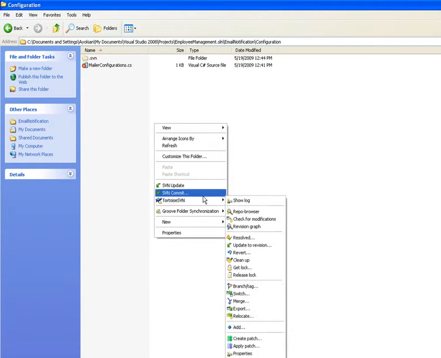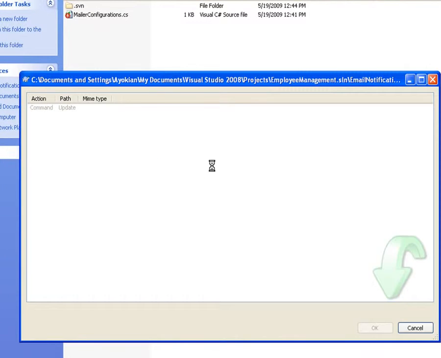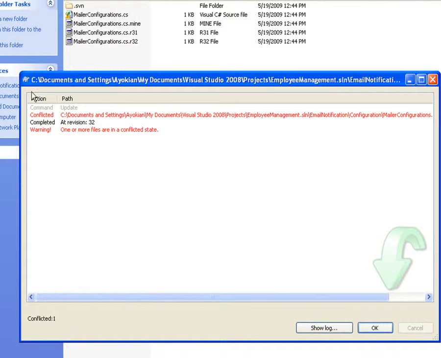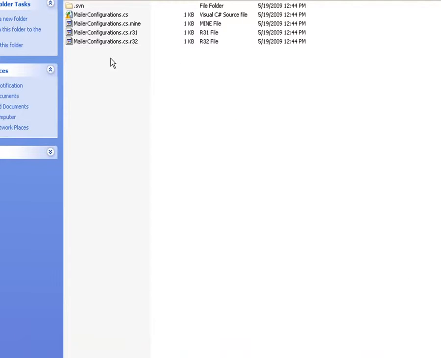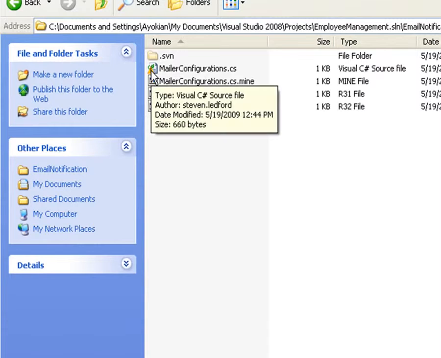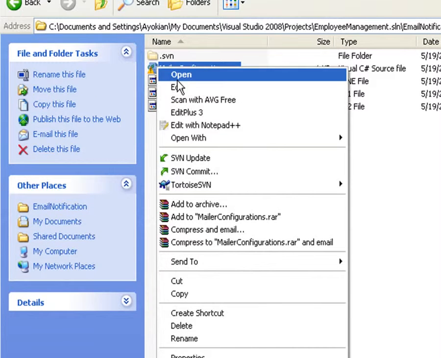So here I can do a Tortoise SVN update, and it's going to give me a warning that it's all conflicted. And you see all these extra files. I'm not going to go into the details of all these extra files, but that's how Subversion client manages the difference between the two files. And you see that this one has an orange bang instead of a red bang.